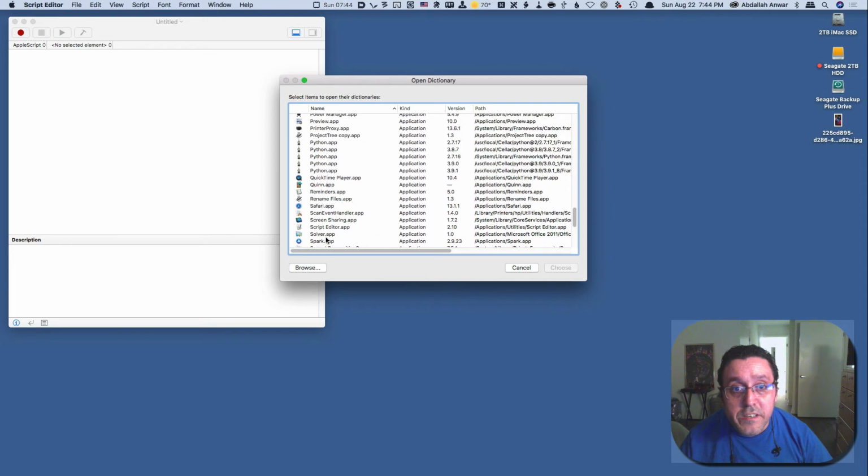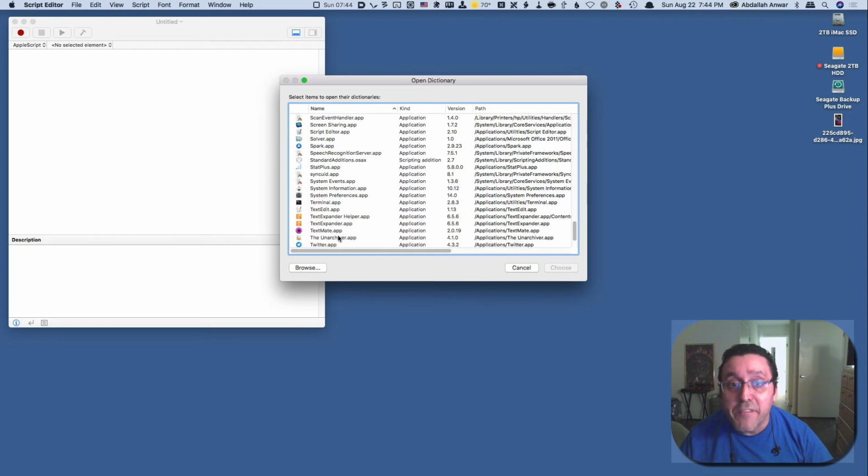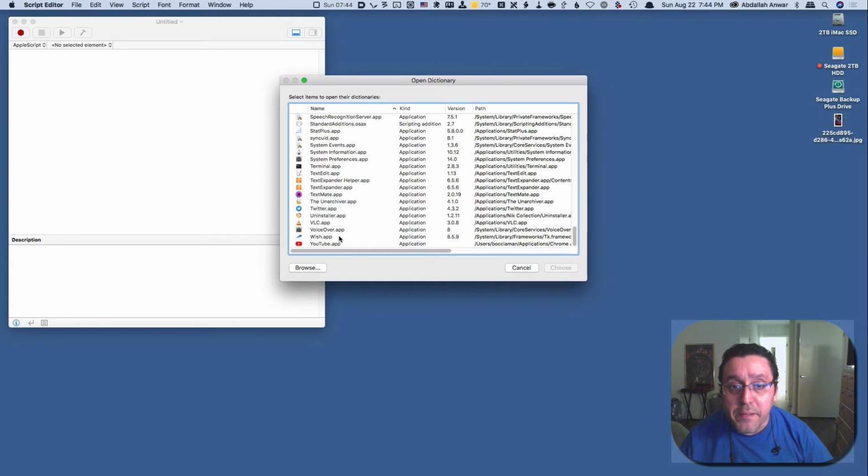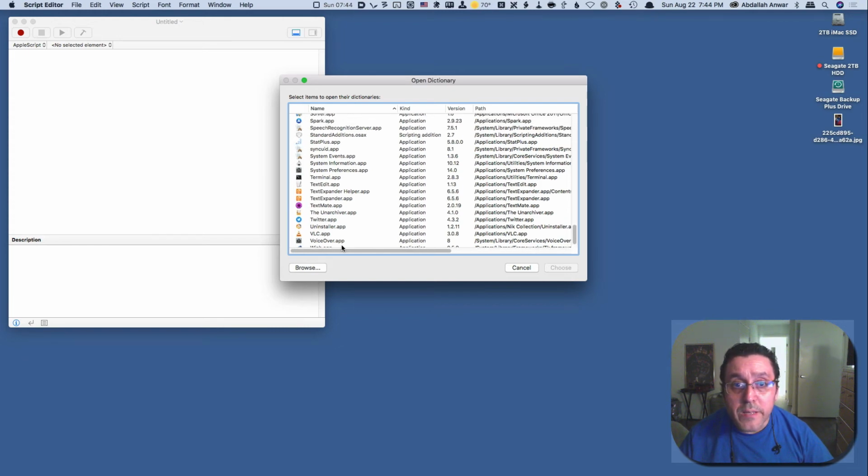And as you can see here, a lot of my apps are scriptable. Some I don't even know how they are listed because I don't have the corresponding app, like the YouTube app. I don't have a YouTube app. Or a Wish app. I wish I could find where that is. Everything else though I have, and it's pretty neat to see what application is scriptable.